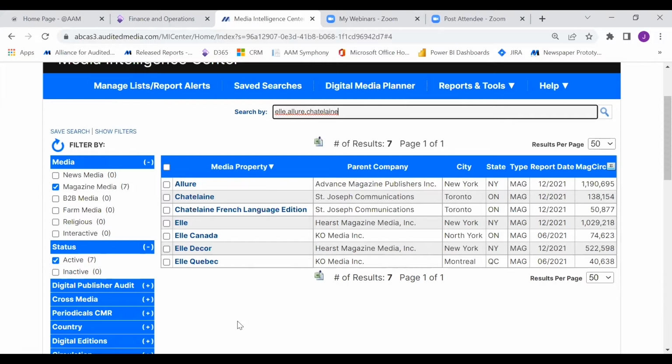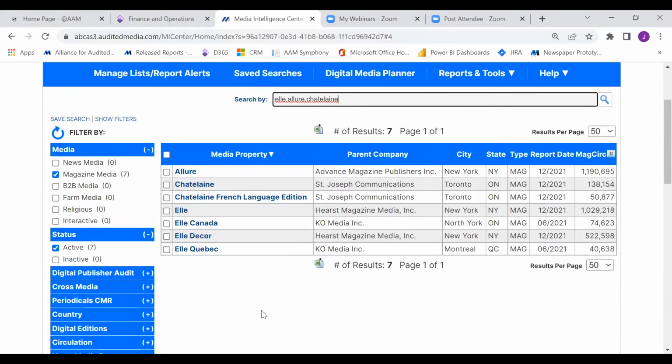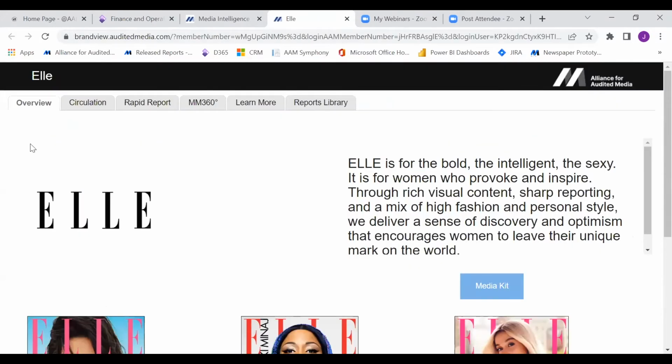So to access information, PDF reports, and brand view for a title, click on the name in blue. Right here, you'll know a title has brand view if you go to the overview tab. The overview tab is where you're going to get an overview of what the magazine is about, and it's going to feature a circulation tab, etc. L has just a couple of tabs. Oftentimes there are more. It just depends on what the magazine participates in.